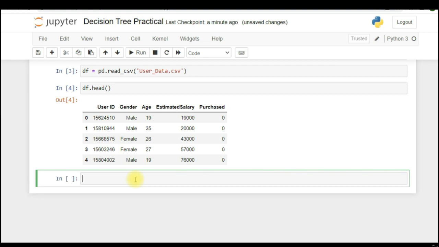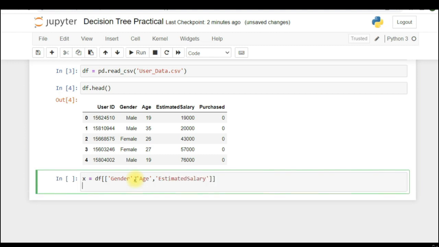Now we'll extract the dependent and independent features. So what I'll do, x will be df of, I'll use Gender and let's say Age, and the third one is EstimatedSalary, and y will be df of Purchased.